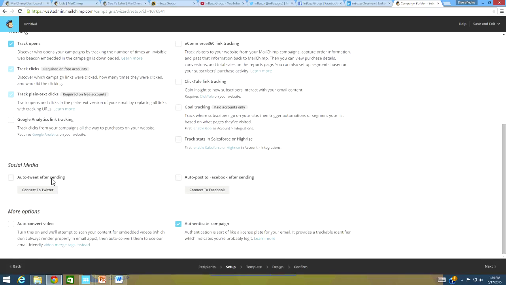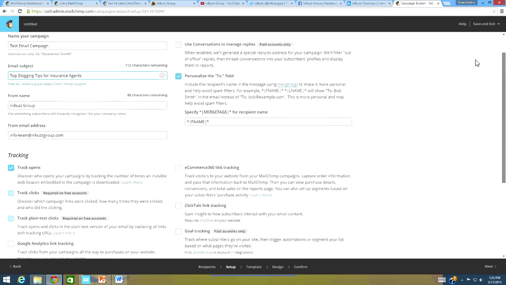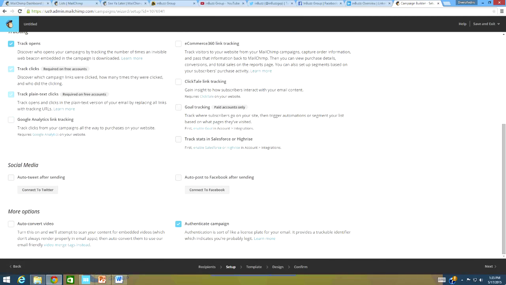And here's where you can, if this is about an event or something, auto post this to tweet it out and auto post it to Facebook, which I do sometimes when I'm inviting people to a specific event. But today we're just going to leave that blank. So then we're going to hit next.